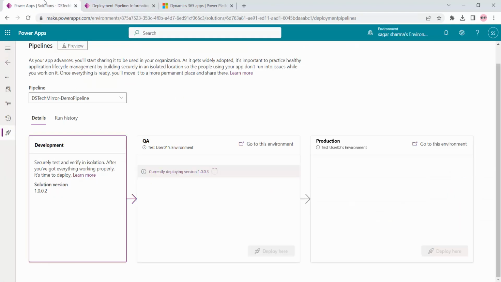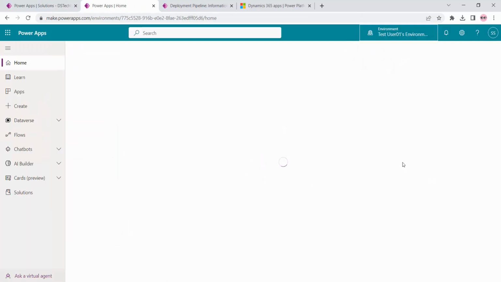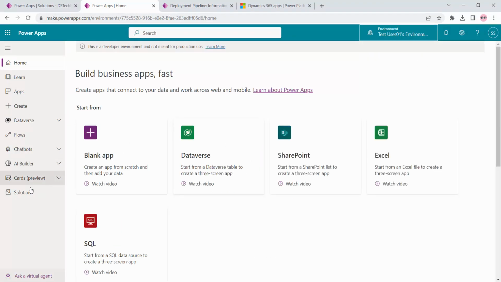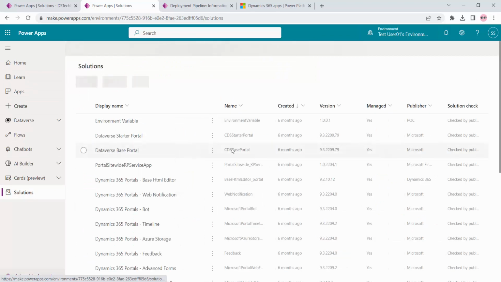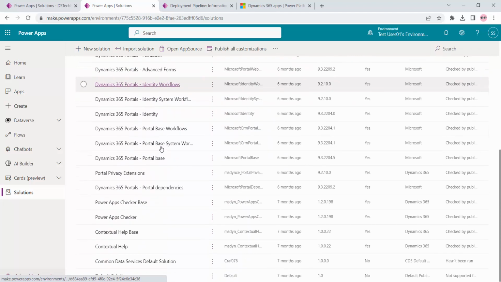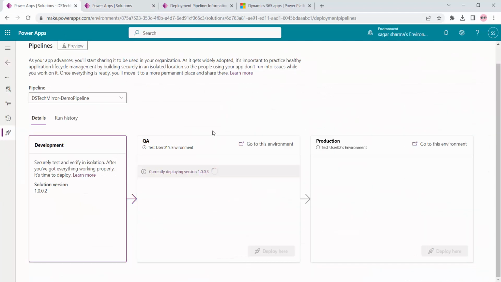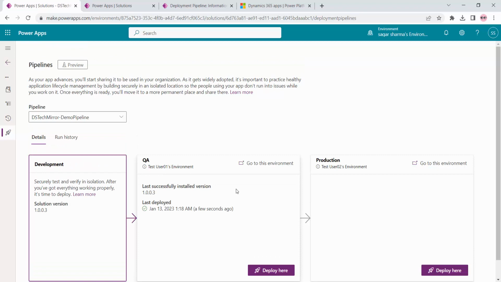From here I will duplicate this tab, and I'll go to test user 01 solutions, and you could see right now that particular solution is not available over here. So deployment is in progress. It will take some time to get over. Now the deployment is successful. Over here we can see this message, last deployed installed version.